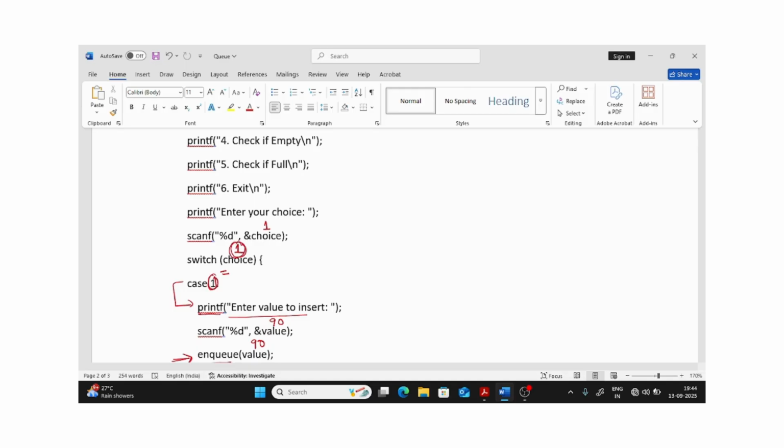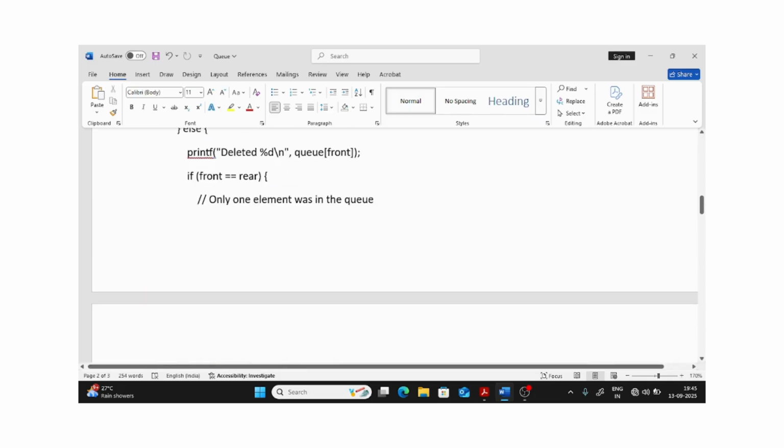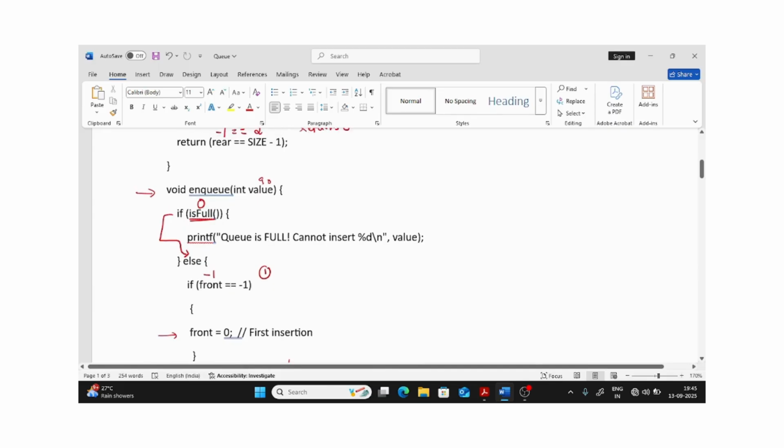Therefore I prompt the user to enter a value here, right? So here suppose the user has entered 120, right? Now therefore I say enqueue 120, the enqueue function is called and 120 is passed. So we directly go to the enqueue function. The control goes to the enqueue function here. The value will come 120 here.